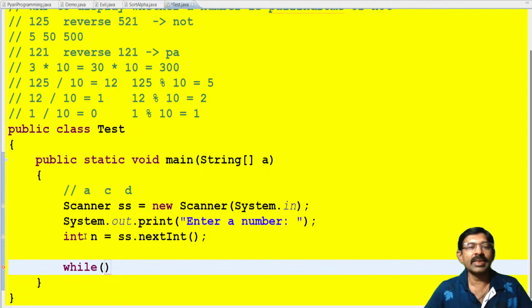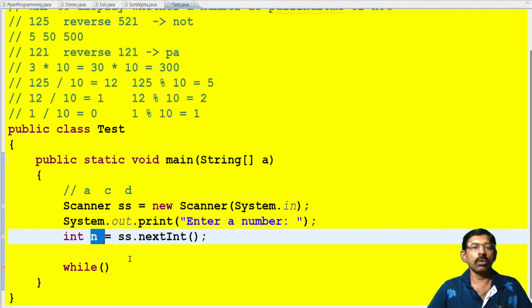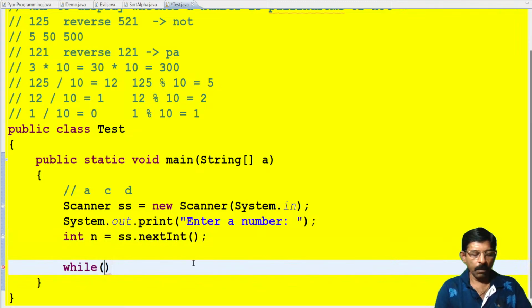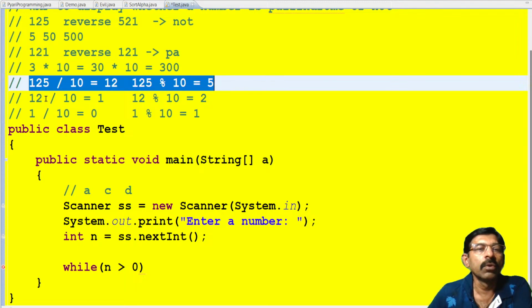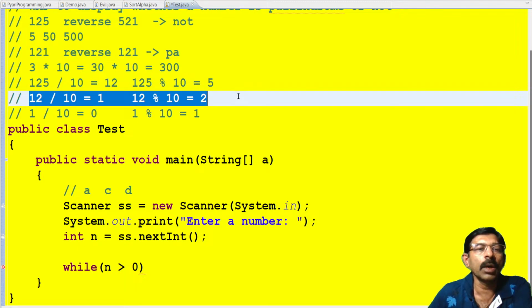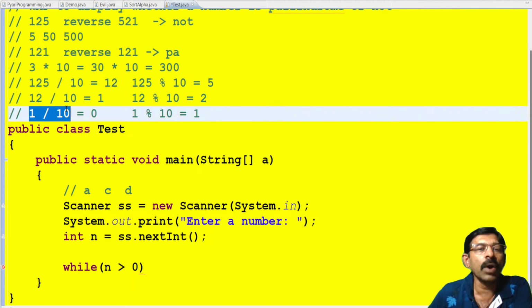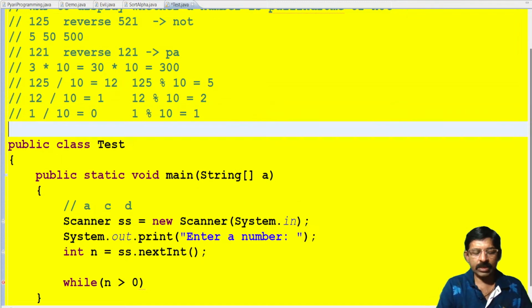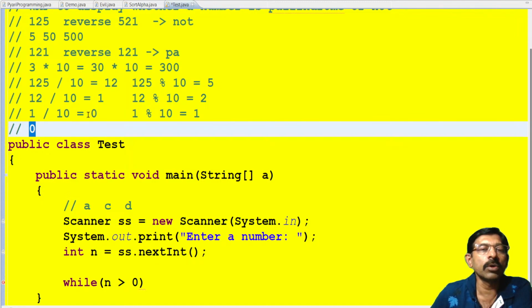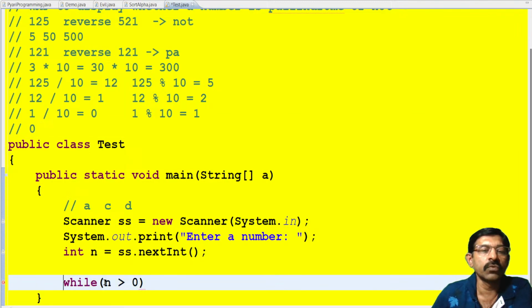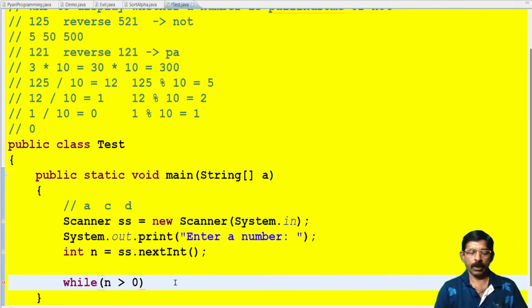Now here the number is n. So here I am saying if the number is greater than 0. Look at over here. When the number is 125, I am performing the operation. When the number is 12, I am performing the operation. When the number is 1, I am performing the operation. Next time the number is 0 because the quotient is 0. When it is 0, I am stopping my operation. That's why the condition is while n is greater than 0.